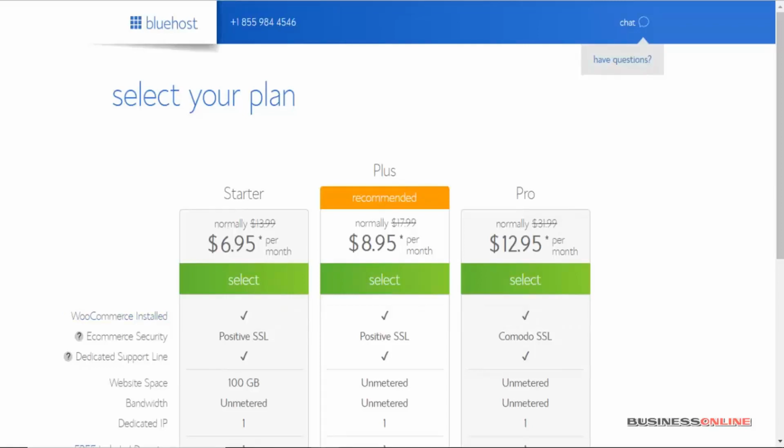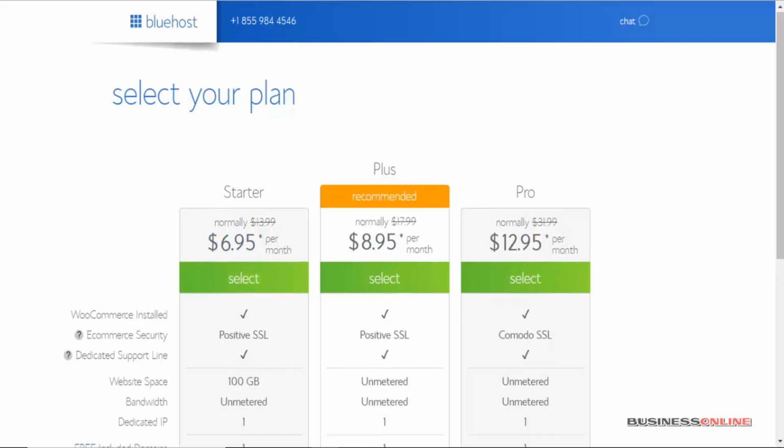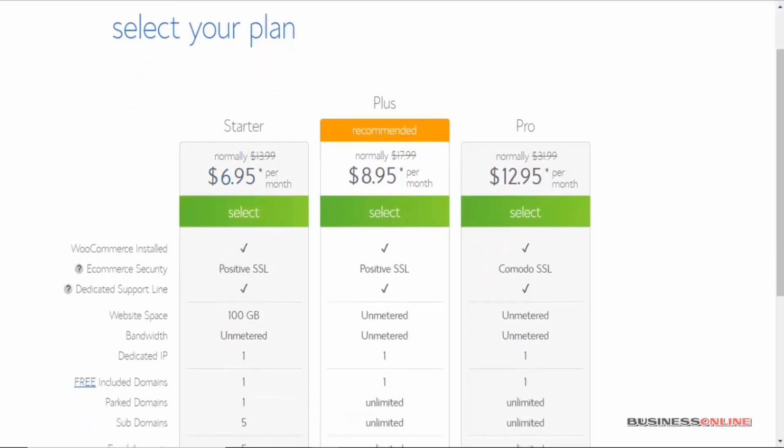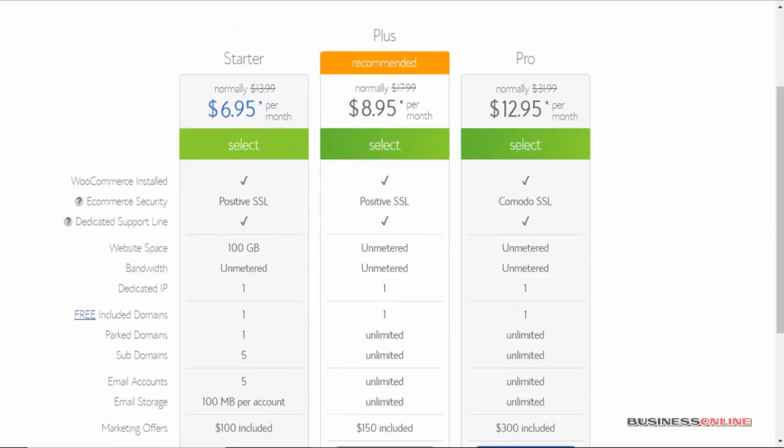With the WooCommerce hosting plan, you have the starter, the plus, and the pro. The plus might be recommended by Bluehost, but it's not recommended by Business Online. As usual, the cheapest option is always the best option for a beginner. In the starter plan, you get WooCommerce installed automatically for free. You get an e-commerce security positive SSL certificate. This is the SSL certificate we were talking about. A dedicated support line, 24/7 service.